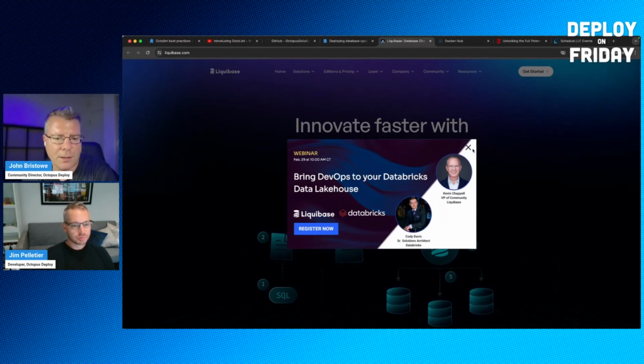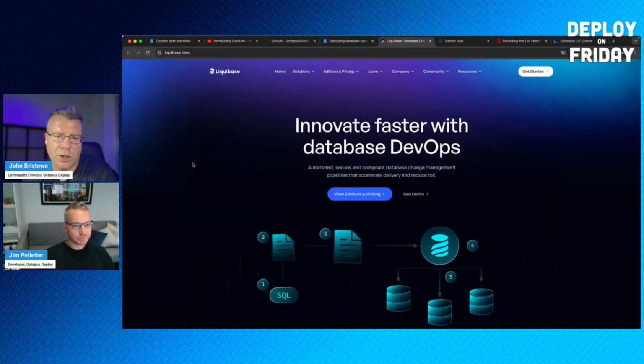Liquibase is a tool for folks who are managing databases, particularly around what is called database DevOps. Yes, that is a thing. Yes, you heard that correctly. If you're doing anything around change management regarding databases, which let's face it is a nightmare at the best of times, schema changes, data integrity rules, etc., updating databases is a nightmare.